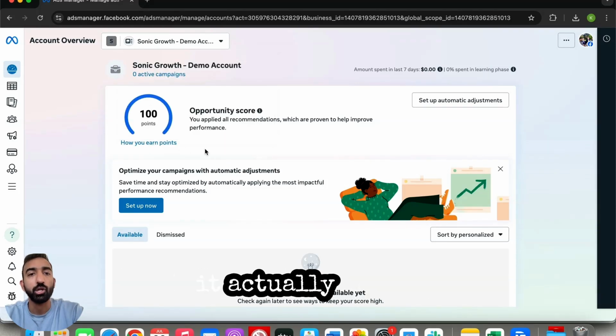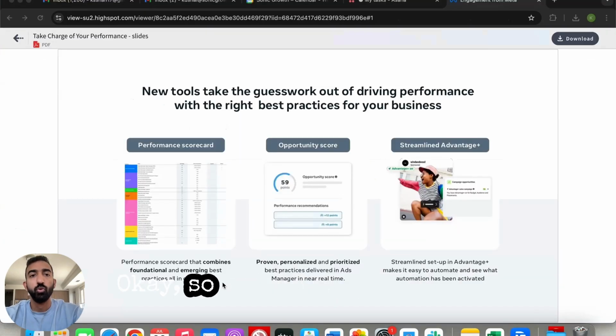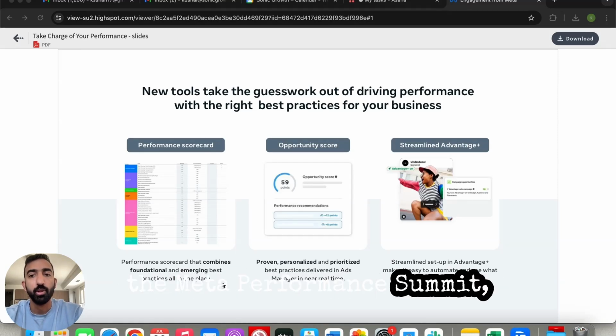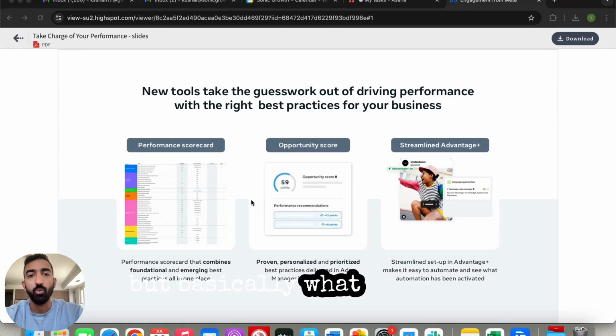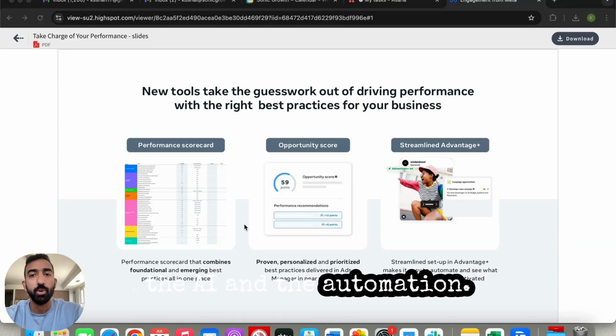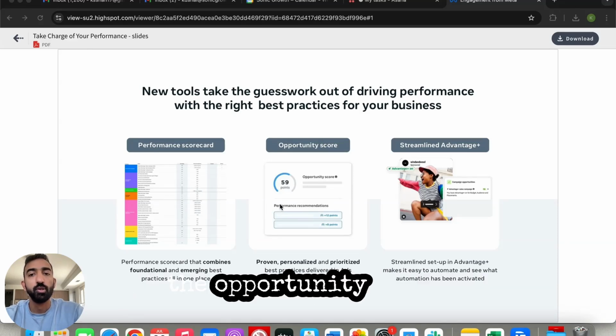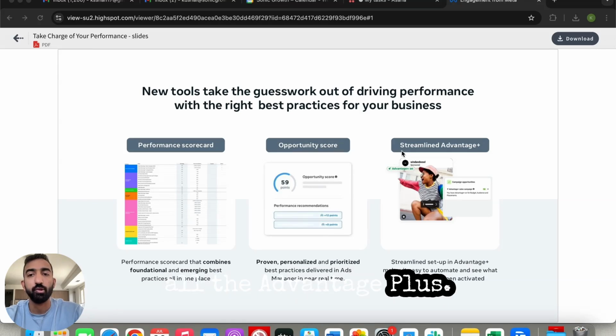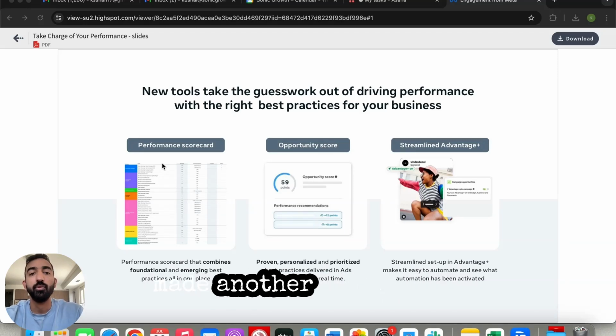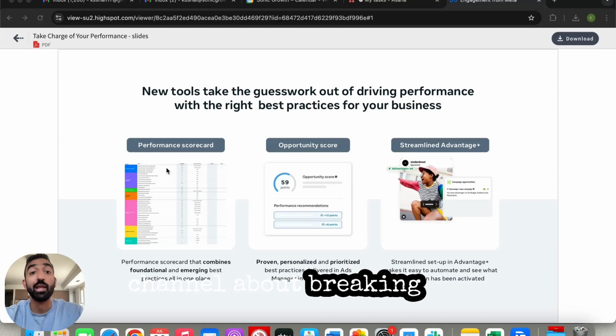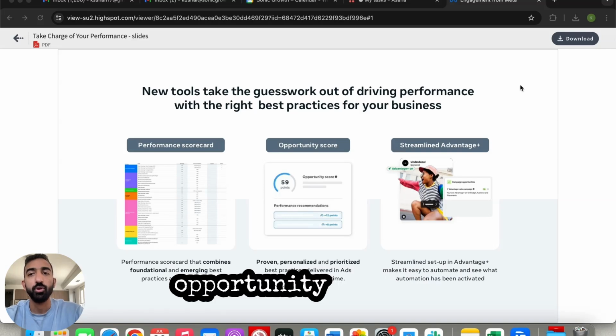Let's look at now what it actually means. Okay, so these slides were from the Meta Performance Summit, but basically what they want you to do is really lean into the AI and the automation. So the three pieces they were talking about were the performance scorecard, the opportunity score, and then leaning into all the Advantage Plus or ASC products. Unfortunately, for the performance scorecard, you can only get it if you have a dedicated Meta rep. But I made another video on my channel about breaking down what the scorecard is and what they deem to be the best practices for each category. So go watch that. But let's look at what the opportunity score is.